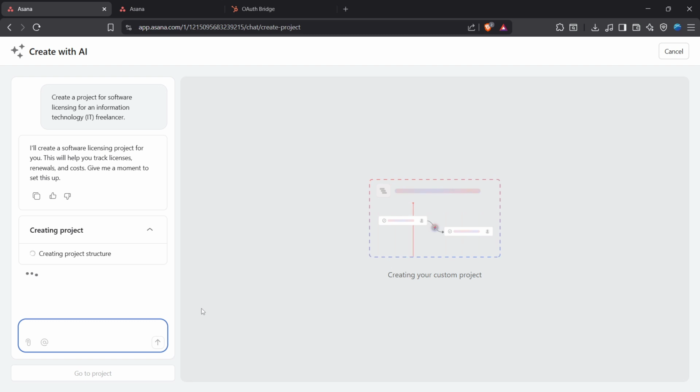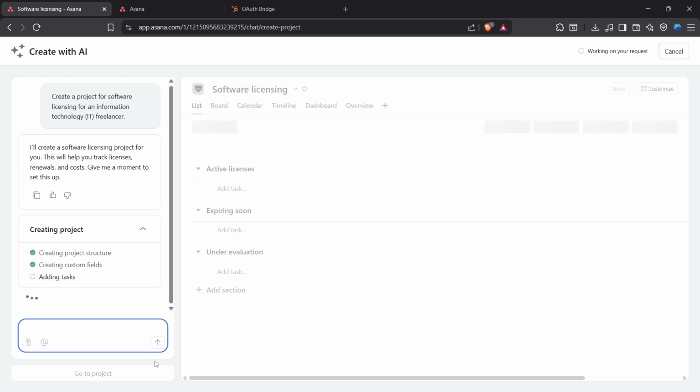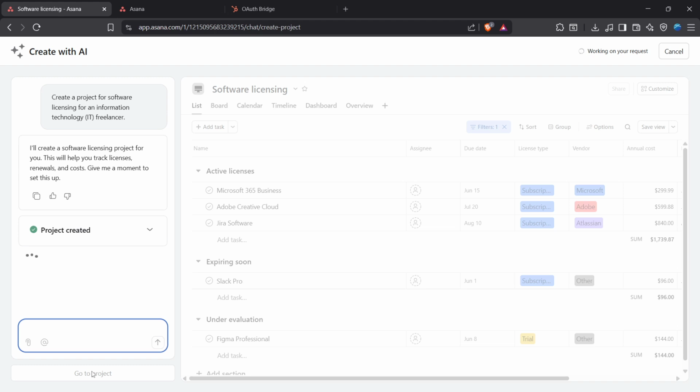When the draft is ready, click Go to Project. Your new project opens with the structure Asana created from your prompt. This is your starting point. Skim the sections, rename anything that needs your team's terminology, and remove tasks that aren't relevant.